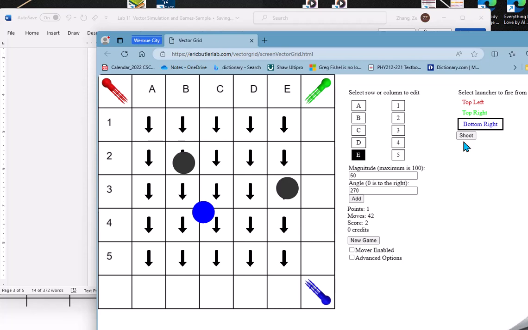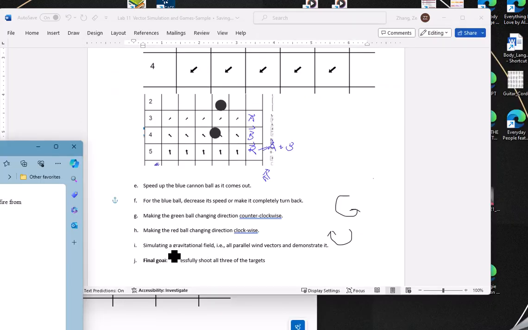All right. Okay, take a video on this and send the link in a file. Put a link here in the file. And then the final goal, of course, is to successfully shoot all the 3 targets.